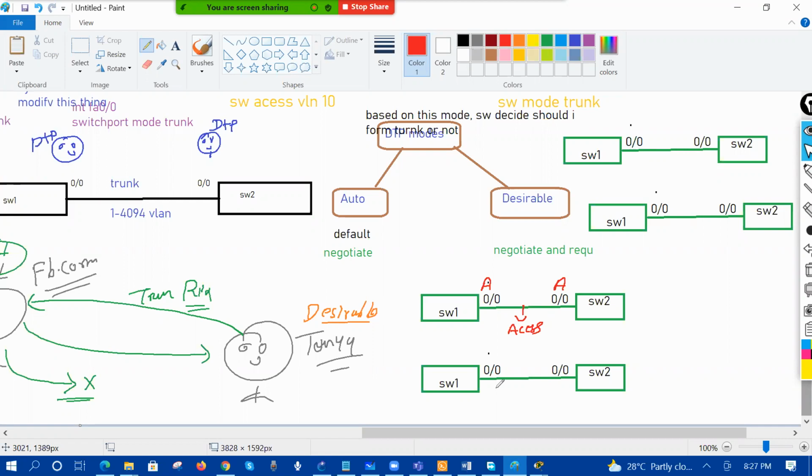Never ever. If this guy is auto and this guy is desirable, he can request this one, hey, let's form a trunk, and they will form a trunk. Now this interface will become the trunk. If this guy is desirable and this guy is desirable, I will have a trunk. And if this guy is desirable and this guy is auto, we also have a trunk.